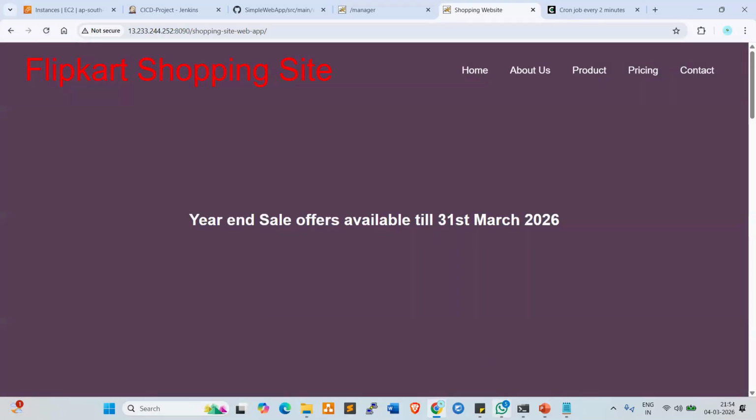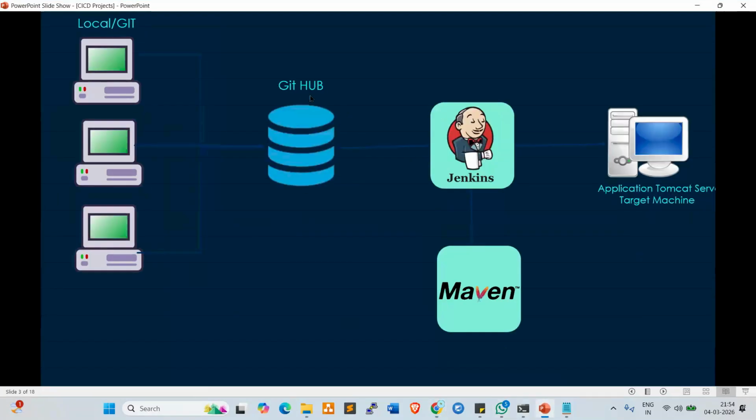So what is happening here? Whenever changes happen in GitHub, Jenkins automatically triggers the job, converts it into an artifact by using Maven, and deploys onto the respective application server. Right? So that is fine. But in GitHub, we should not modify the code.